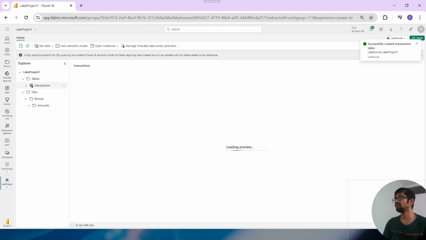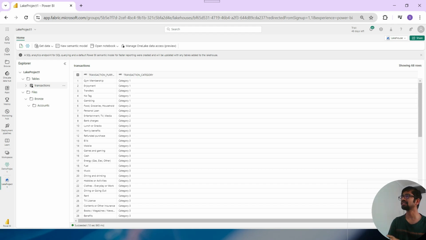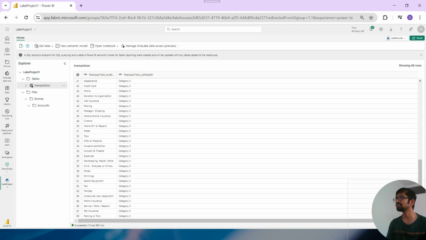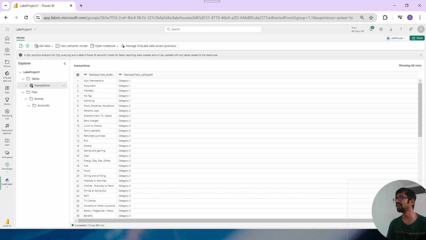If you click over here, you will see our file is present and it is able to read the data. Let's see further. Ultimately, the concept is the same. You can see we have transaction purpose and transaction category. These are some data that is available in this file, which you can read over here.